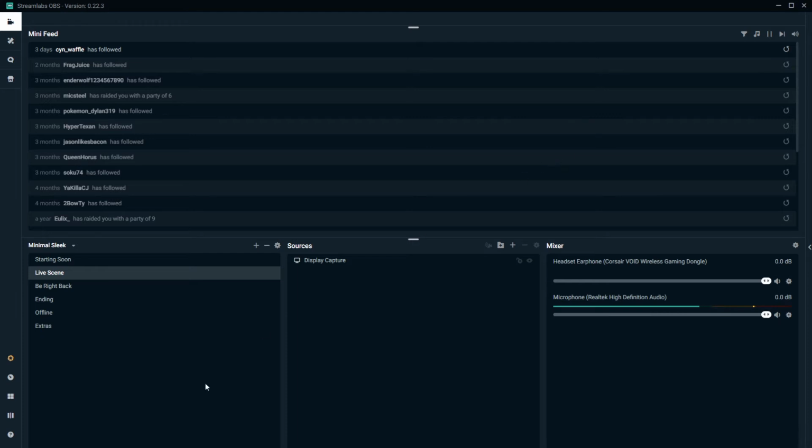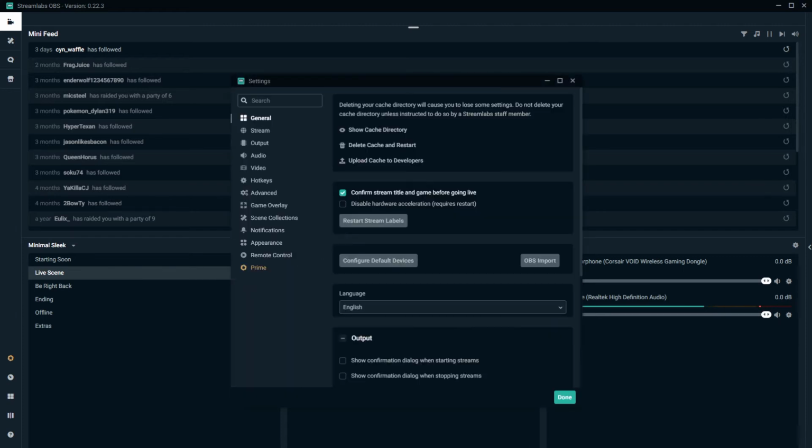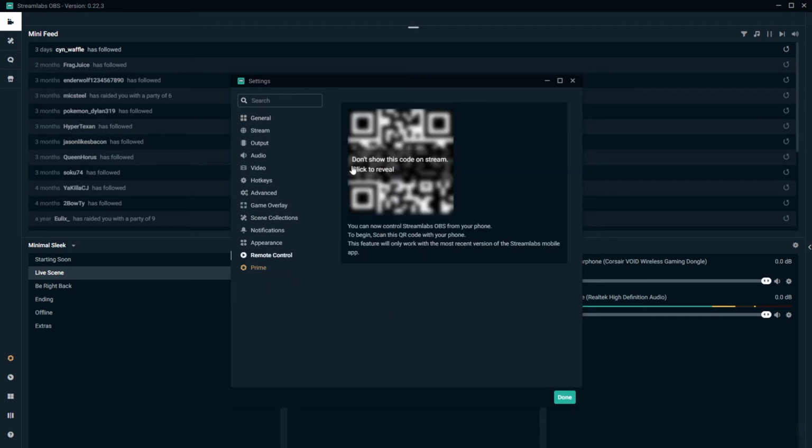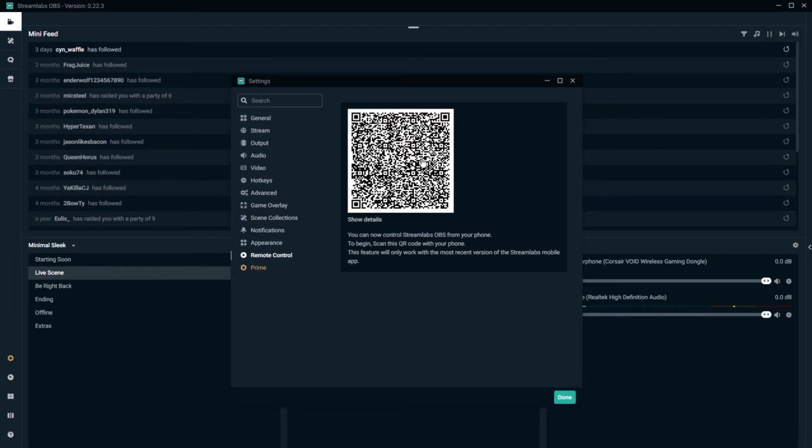Okay, so the first thing you want to go to is the bottom left where it has all these tabs. You want to go down here right next to the very bottom. The settings, it's a gear looking icon. We're gonna click that, and then you want to go to where it says, I believe, remote control, which is the second to last one. And from there it says don't show this code on stream. Click to reveal your code. So this is going to be what sets everything up for you, so you don't have to fill anything in. And we're going to click that and see if this actually messes up.